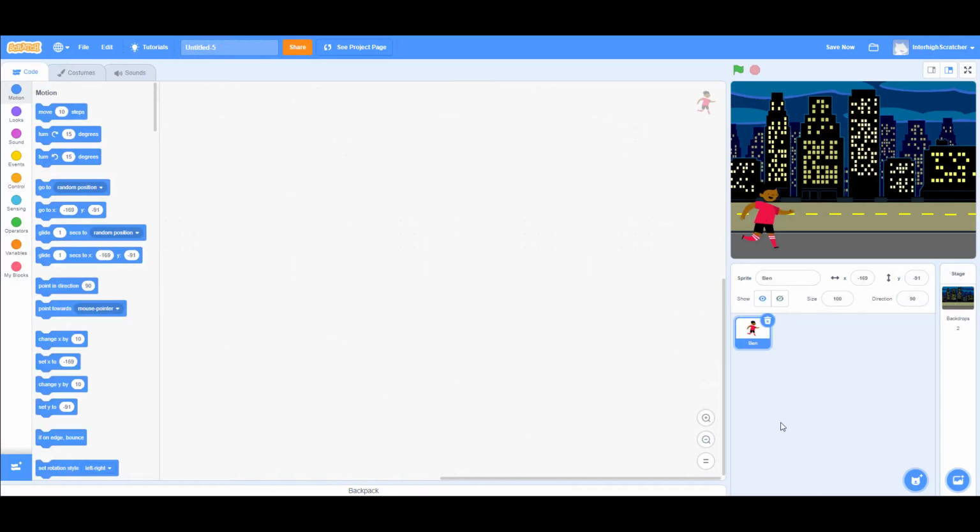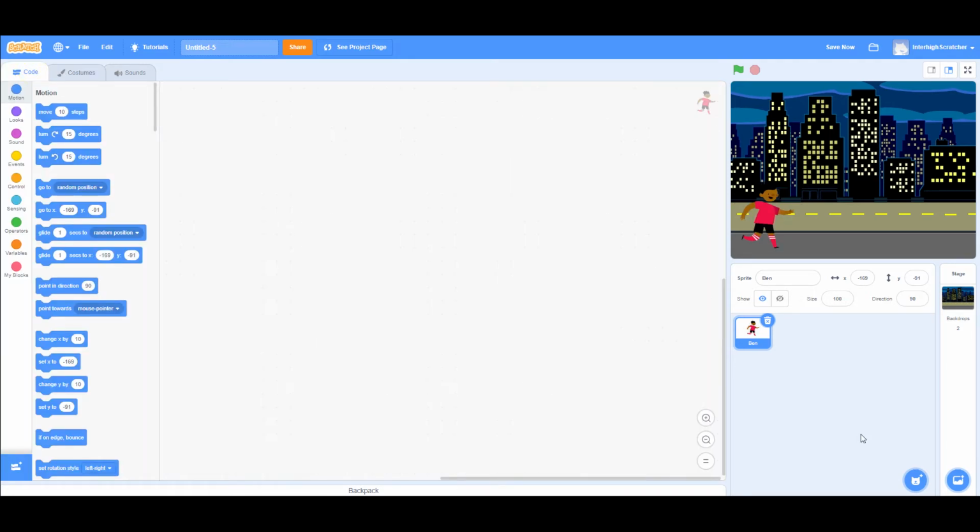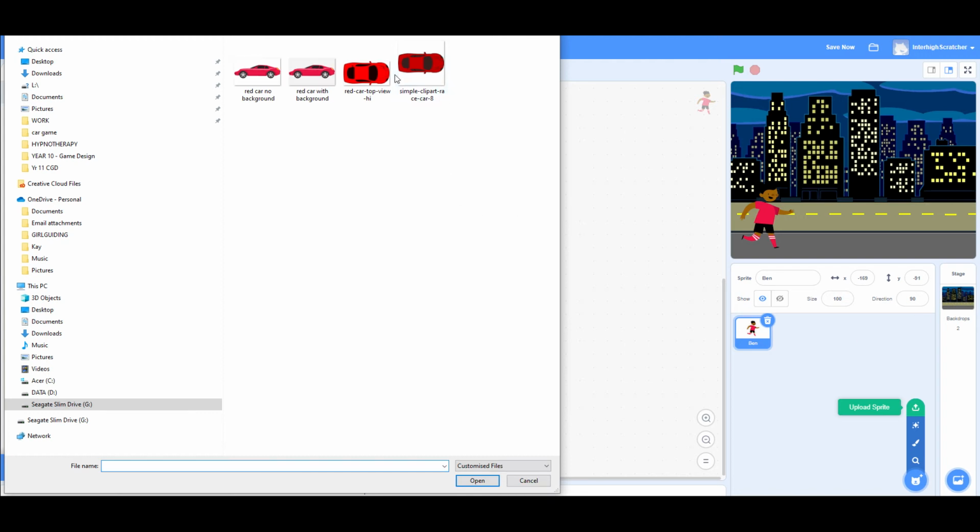Okay, so that's just to show you how to add one of the sprites from the sprite library. If we go to costumes, you can see he's got different costumes here. But what I want really is to add my own sprites to Scratch, and to do that I need to go on to Google, find some Creative Commons license images, so ones that haven't got copyright on, save them to my computer, and then I can upload them. To upload, just go to the Scratch head, go to the little arrow that says upload sprite, and then I can click on one and open it.